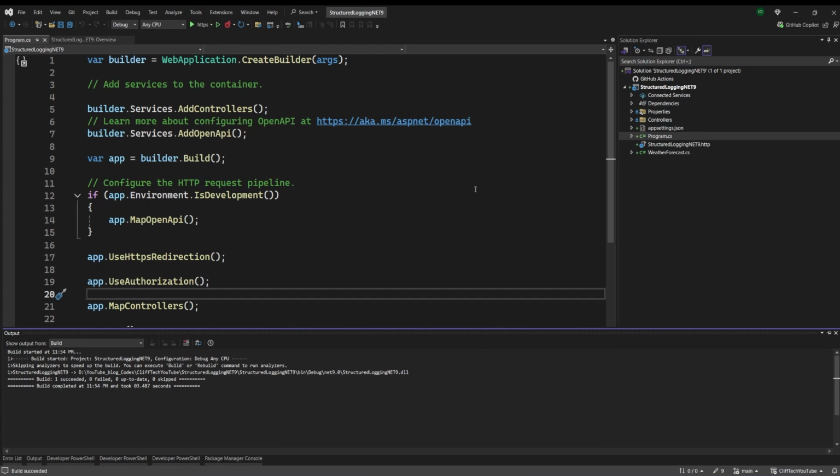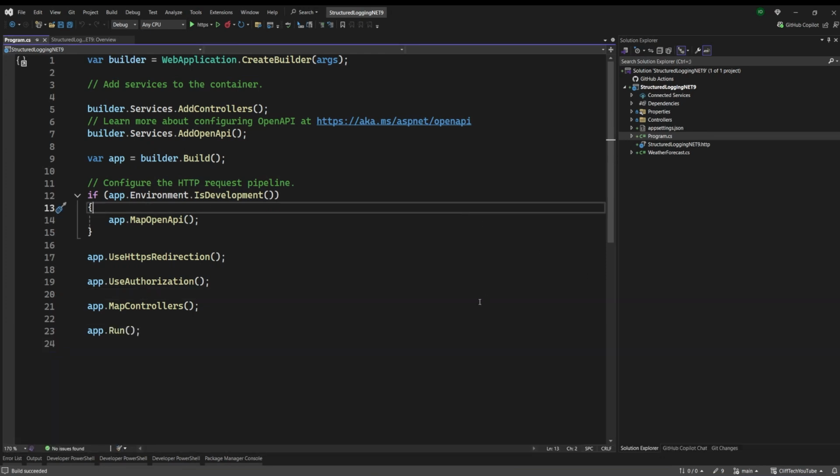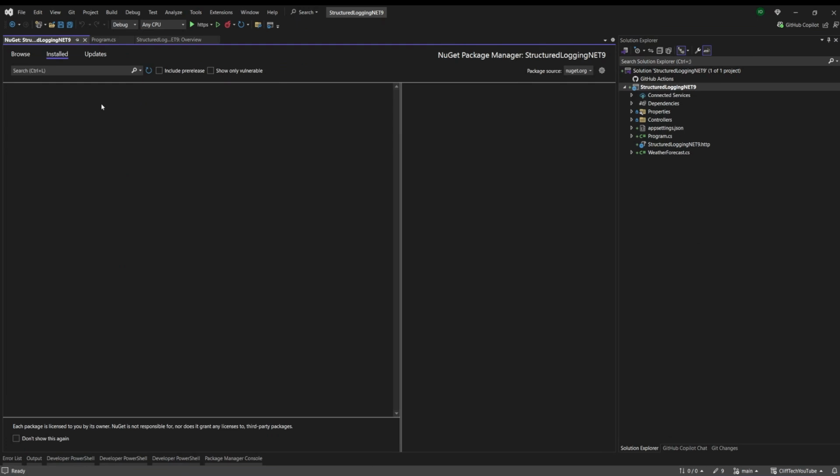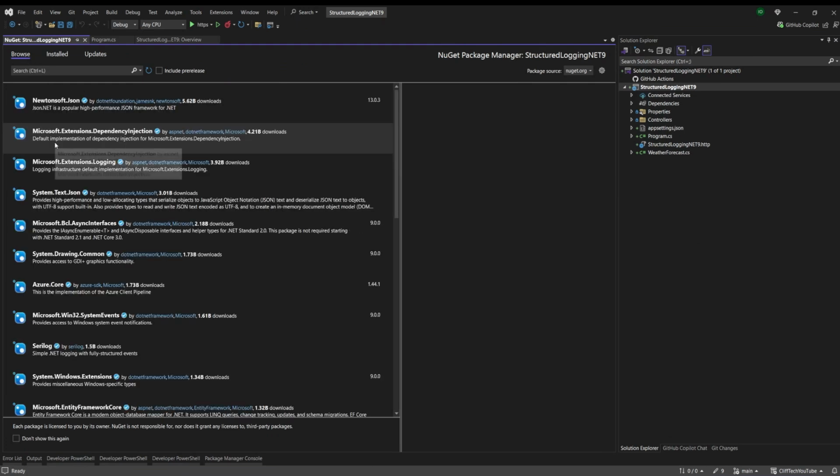To do that, the first thing that we need to do in ASP.NET Core is to install some packages that we are going to use. So that is the first step: we go here and say that we want to manage NuGet packages, and then we go in and say browse. The first thing that we want to install, which is the backbone of the logging process, is what we call Serilog. So Serilog is what we are going to use here.